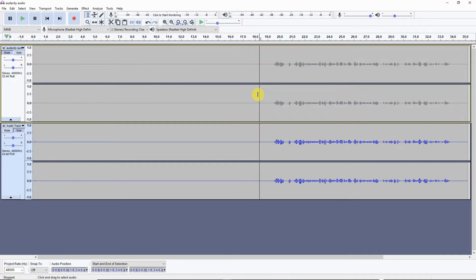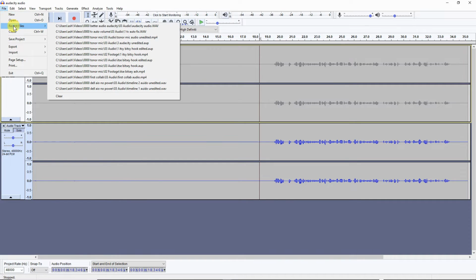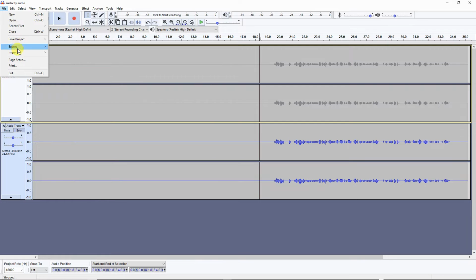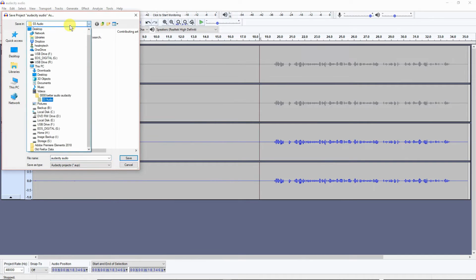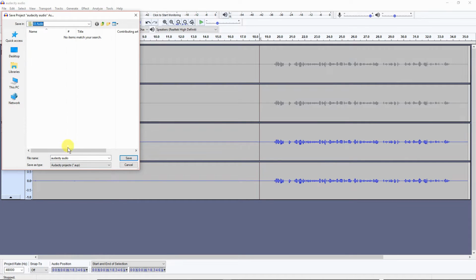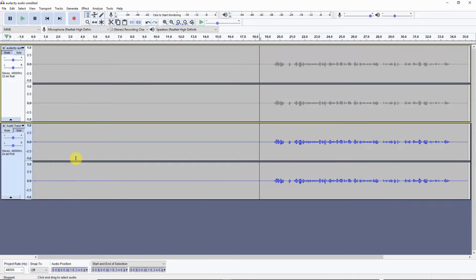Now at this stage, what I always tend to do is save this file in a couple of ways. First thing I would do is save project, and I will say save project as, and I'll put it in my folder just to be organized. So in here I would usually call this Audacity Audio, and I will call it unedited. This is just to be cautious, just in case I lose the file or the computer switches off, I have a copy and I can go back to the original unedited version.